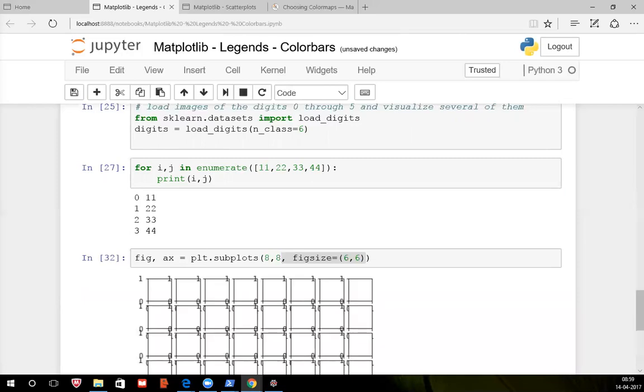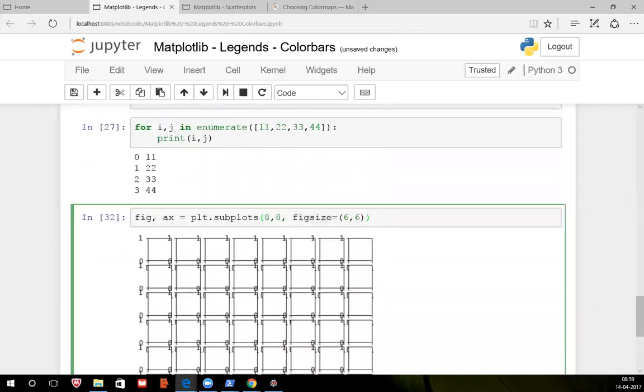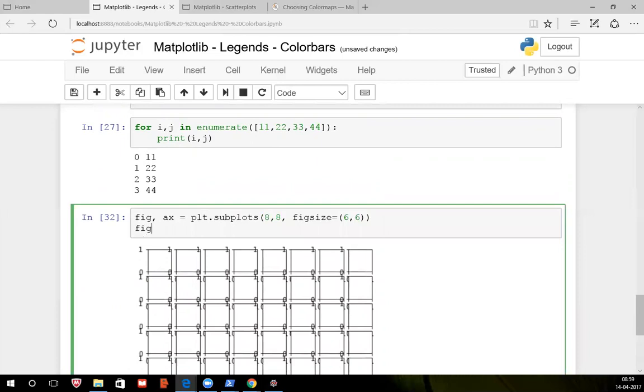So now, what I want to say is, there is a lot of handwriting data built in. I want to show the handwriting data. So what I do is fig, for i, ax in enumerate.